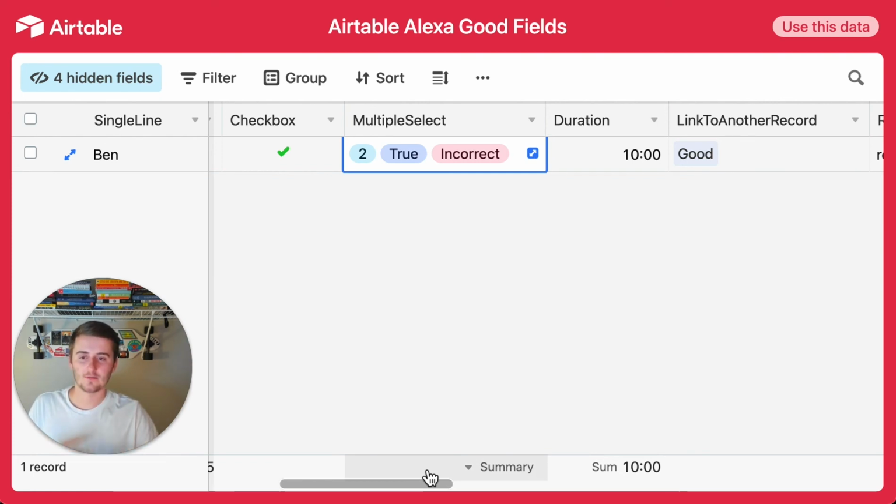And I want to be tracking that for other reasons, but something that you can have Alexa ask you for is, hey Ben, hey business owner, how long did that interaction take? Then you can say 1 hour and 27 minutes. And that can be taken and put into a duration field.